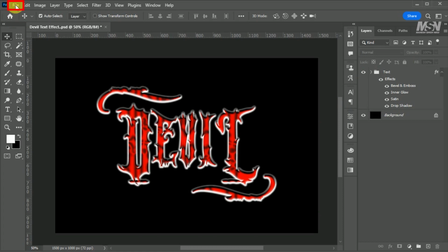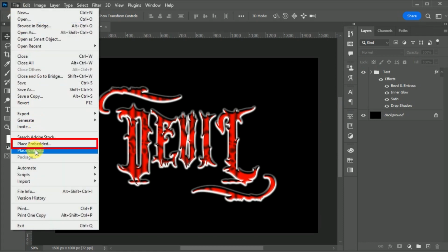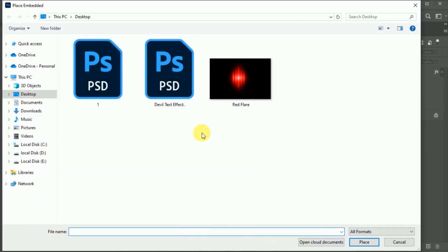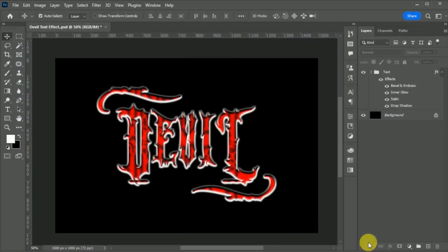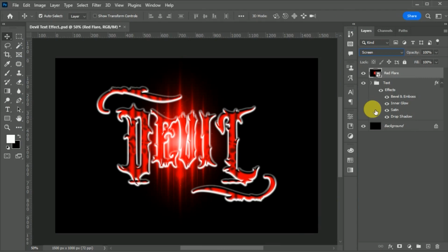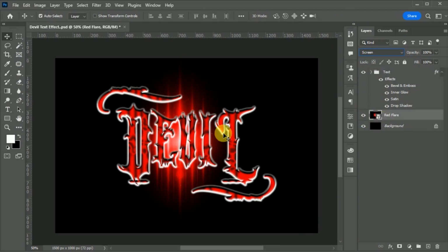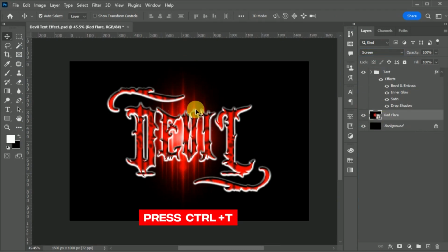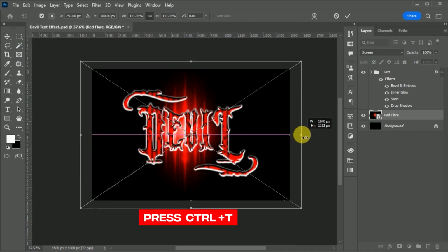Go to File, Place Embedded, choose red flare. You can download it from Google. Click to place. Change the blending mode from normal to screen. Drag it to the bottom of the text group. Now press Ctrl+T to modify it like this.